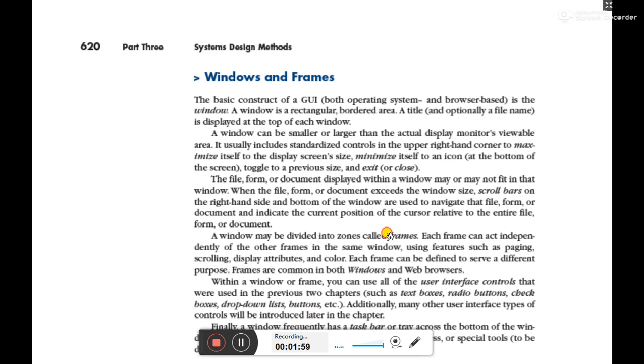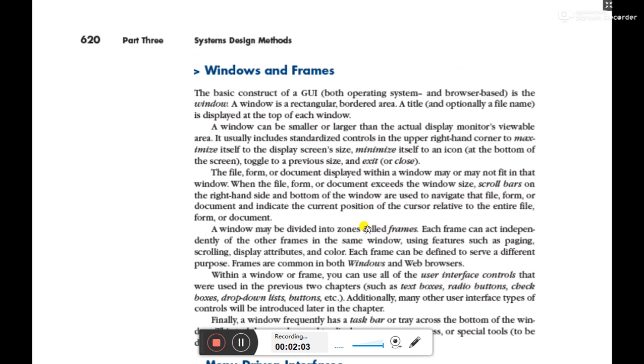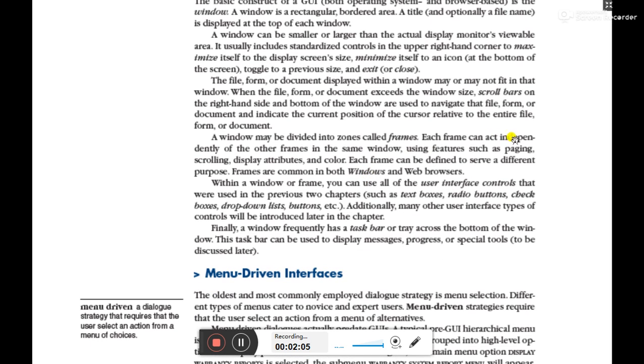A window may be divided into zones called frames, meaning you can divide the whole window into different frames. Each frame can act independently of the other frames in the same window using features such as pacing, scrolling, display attributes and color. Each frame can be defined to serve a different purpose. Frames are common in both windows and web browsers.